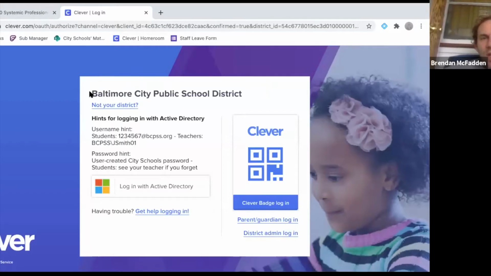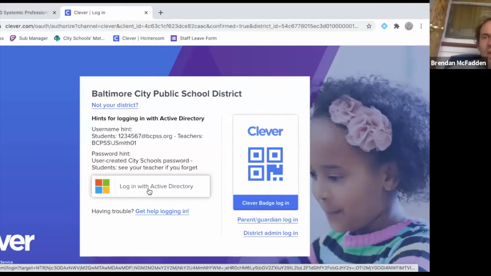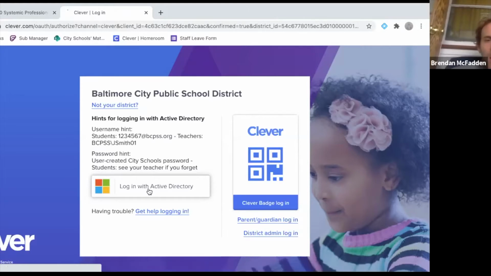So once you go to clever.com/in/bcpss, it will take you to this page. This is the Baltimore City Public School District access to Clever. You don't want to click the Clever badge over here. You want to log in with Active Directory. That will make you log in with your city school's email and password. Just a reminder, it is the same as what you ended last year with. Nothing was reset, so whatever your password was last year is the same right now.